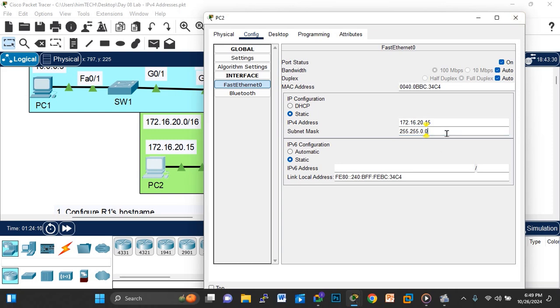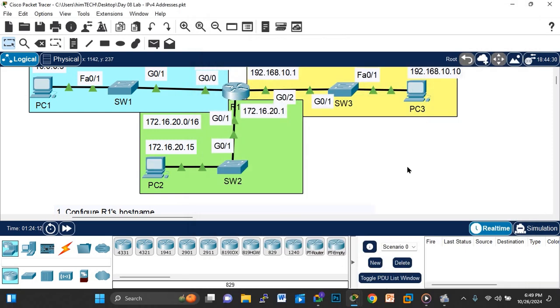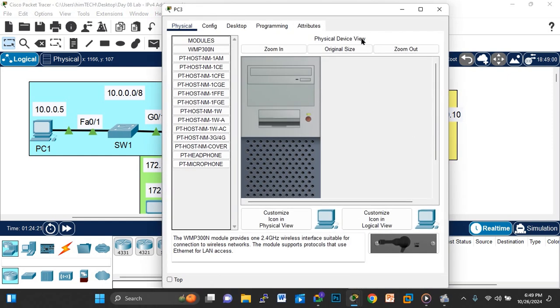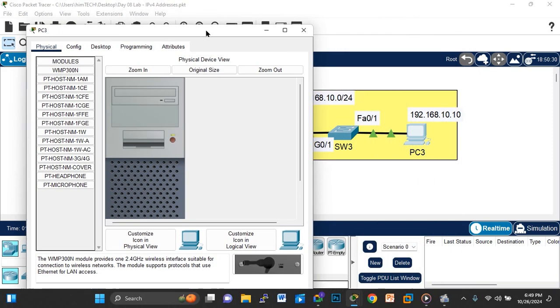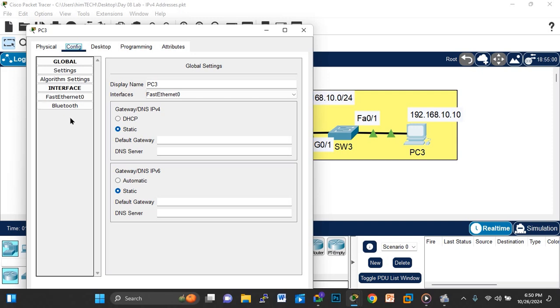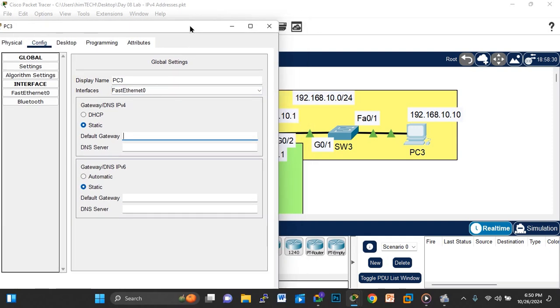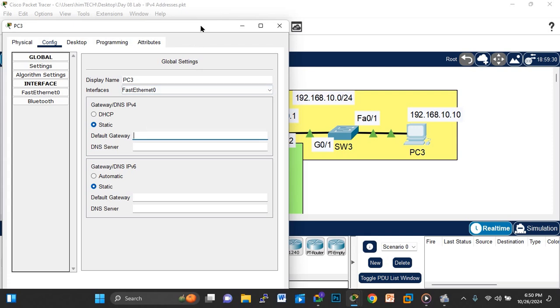Now we have done with this interface. Now our next step is the third PC, PC3. Perfect. So now we click on PC3 here. As always, guys, let's do this. So our next step is the Config. From the Config, what do we need to do? We enter the default gateway. Now we need to assign the default gateway.